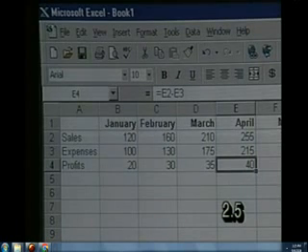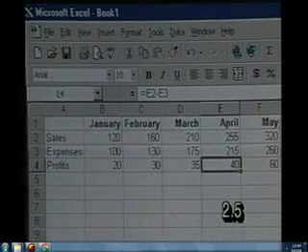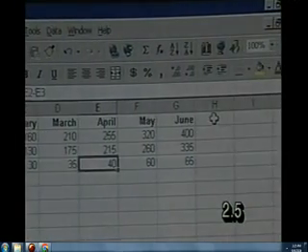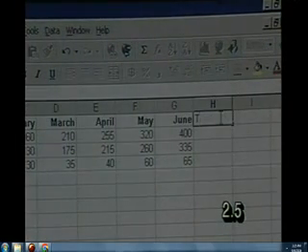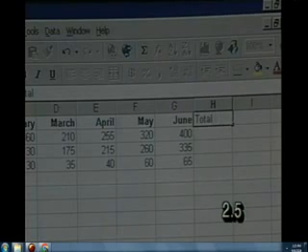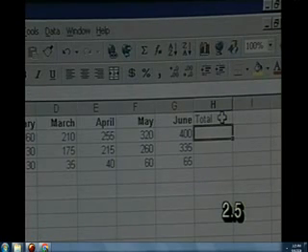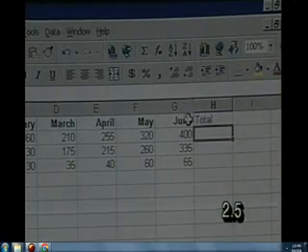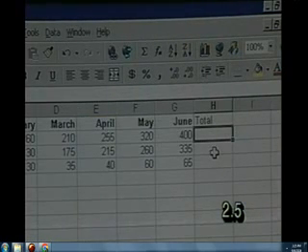The next thing we'd like to do here is to put a total in column H. So we'll go to cell H1. We can simply click on it, type in the word total. Notice, by the way, that it's not automatically bold, even though the cells to the left of that are. We can change that a little bit later.